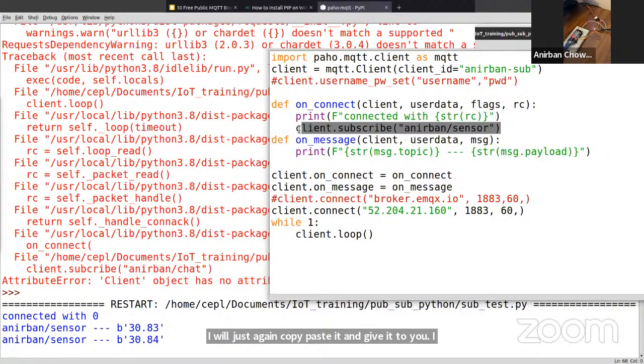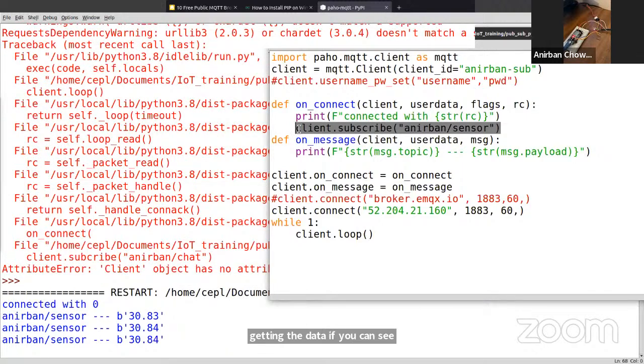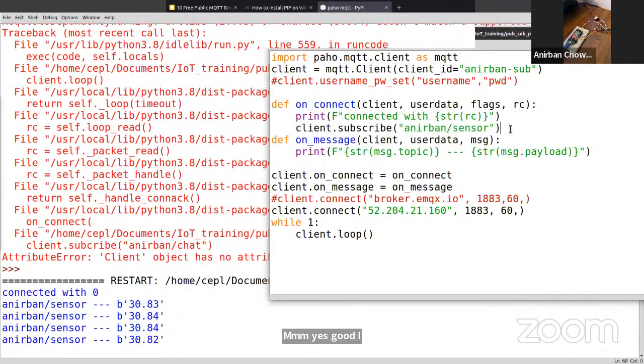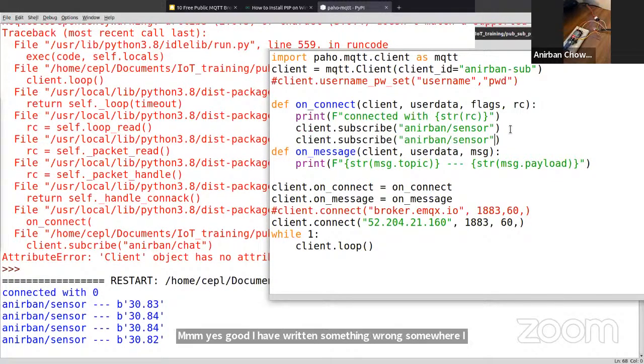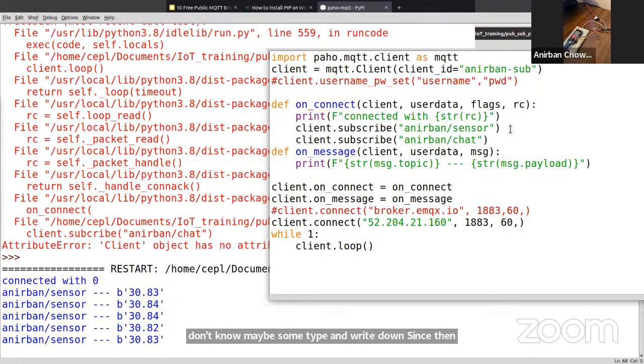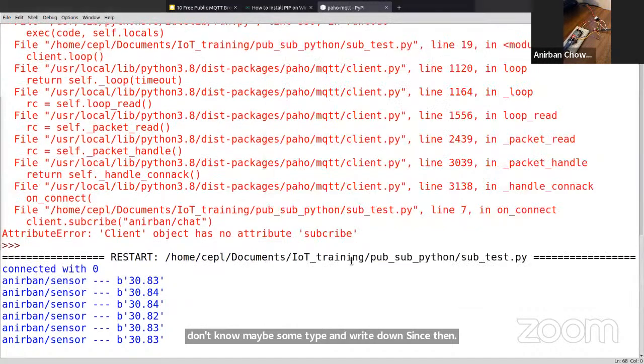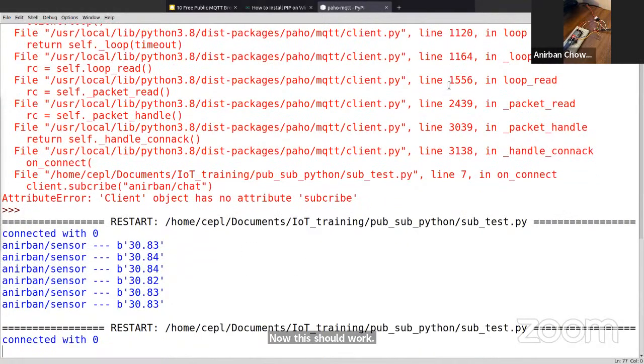Okay, we have started getting the data, if you can see. Yes, good. I have written something wrong somewhere. I don't know, maybe some typo I have made. Sensor, then chat. Now this should work. Yes, this is also working.